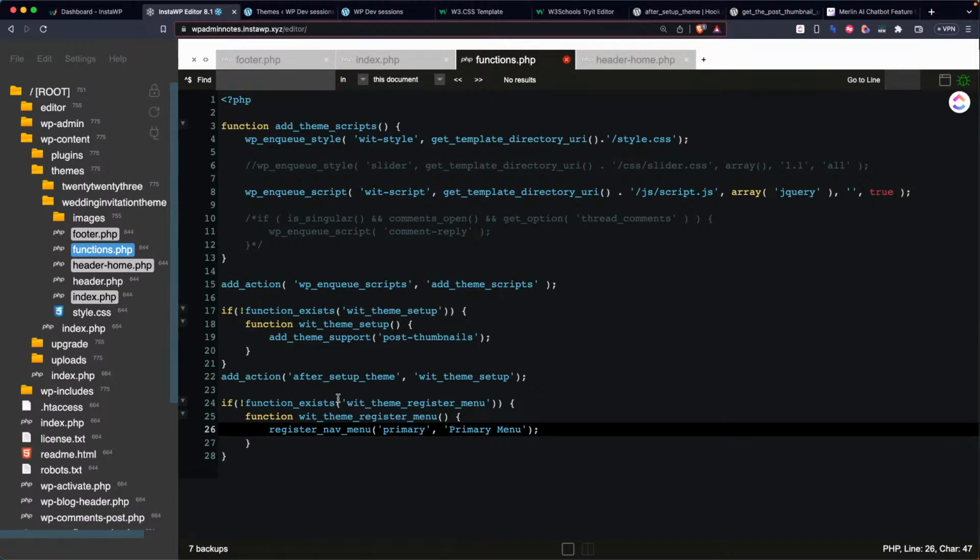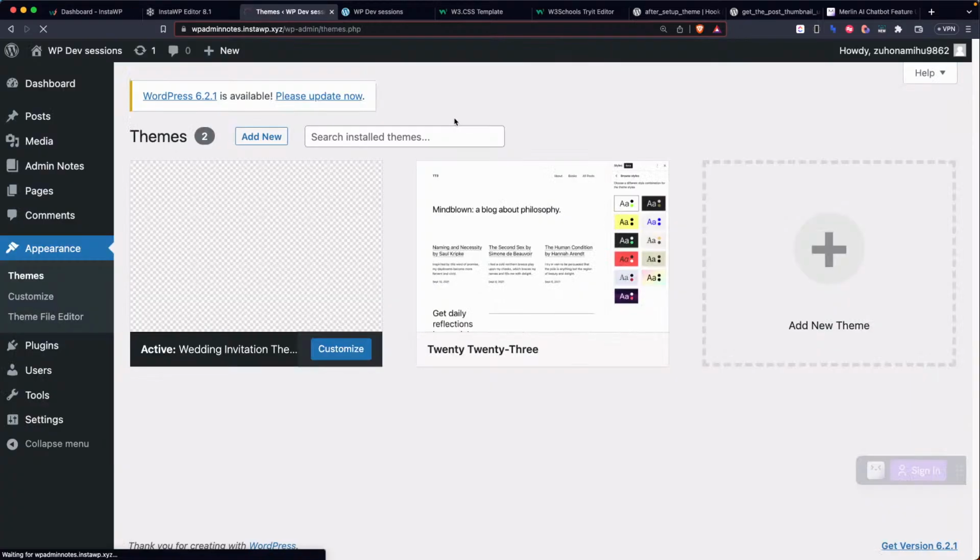I'll reload and see if we have support for menus now. That's the first step you have to do to make sure that your theme supports menus. And you can see that the item has come. So if I click menus now, we shall see something which is really vital.